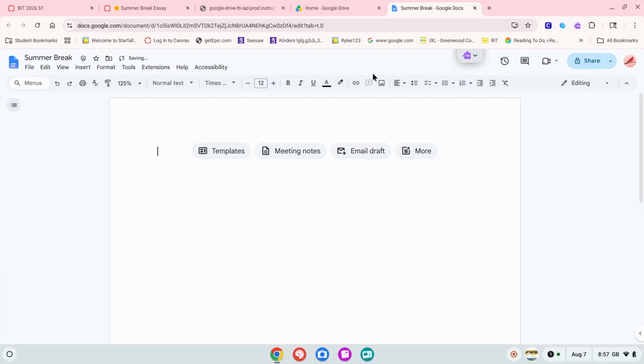There's a button at the top. If you go right here, it's a bunch of little lines. It says align and indent. We click that and we're going to choose the middle one, center align. And I'm going to type my title, Summer Break. We're going to highlight this, and we're going to press the B to bold it.